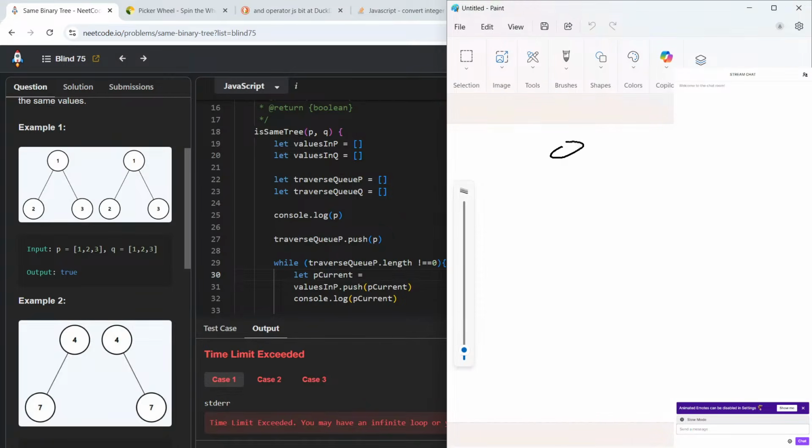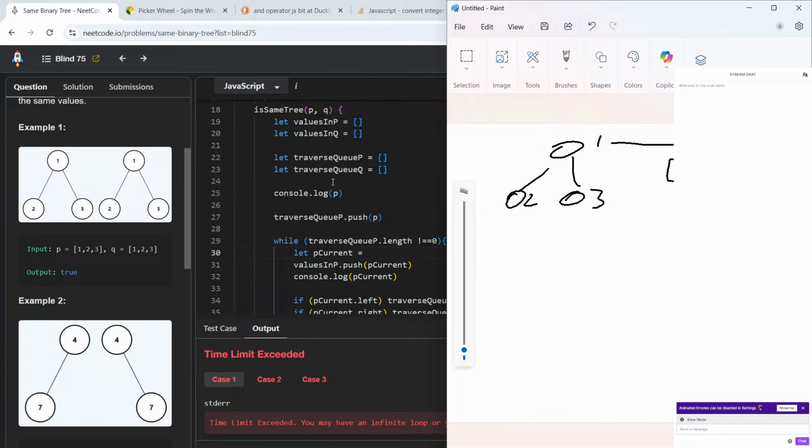So let's say this is our tree. We have to have this array of items that we're going to interact with, let's say. So if this is 1, this is 2, this is 3. Essentially, the first thing we're going to do is put this 1 into the array because that is the same as our tree. That's when we're saying this at the beginning, traverse q dot push p.